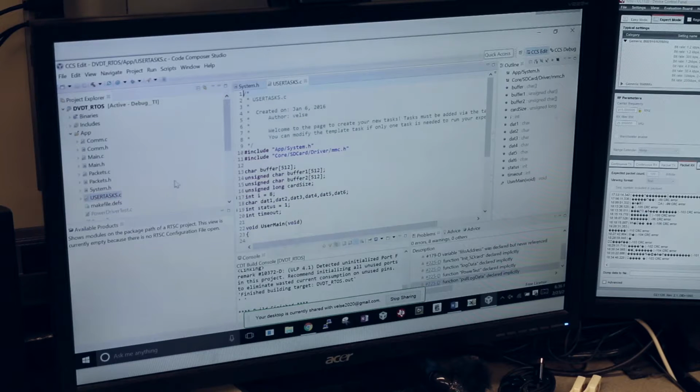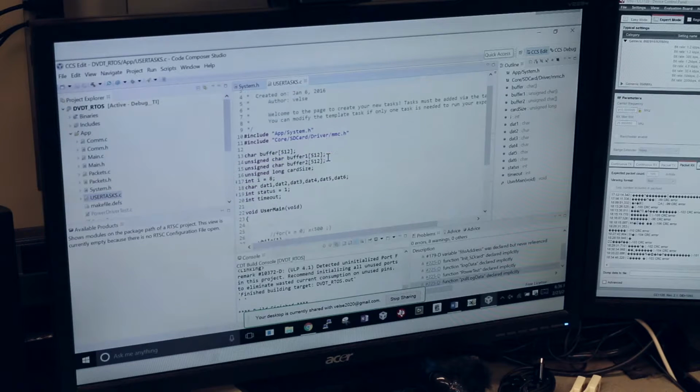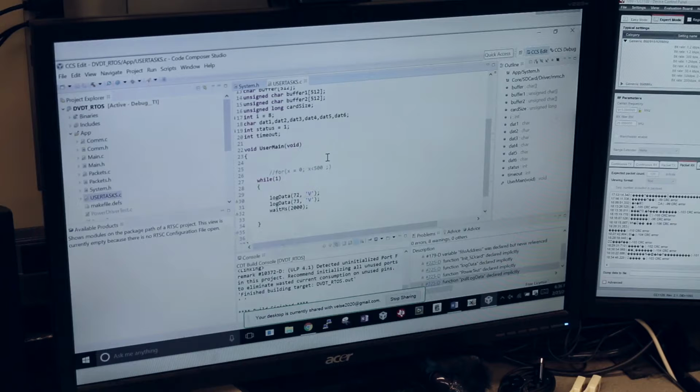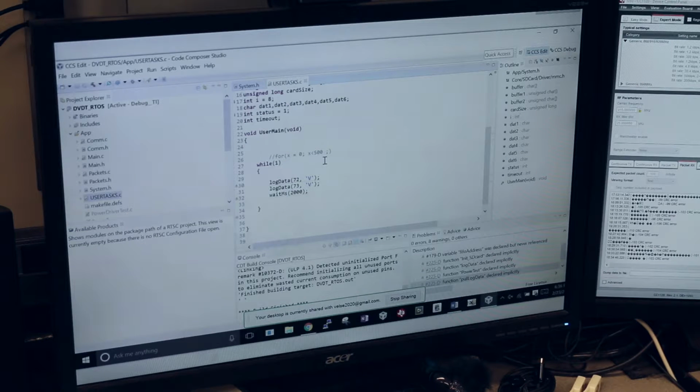So lastly is the user's task. This is what the user will use to make his or her own task. It should run just like your normal main would in any other program. And so that's kind of how I wanted it.